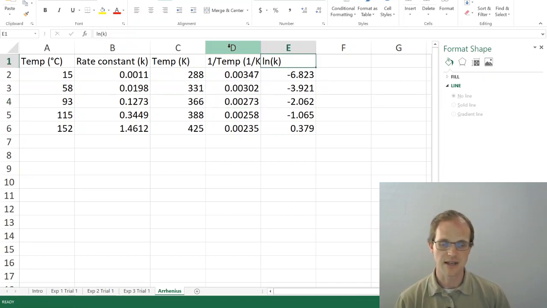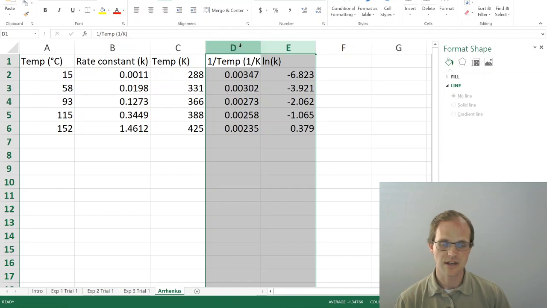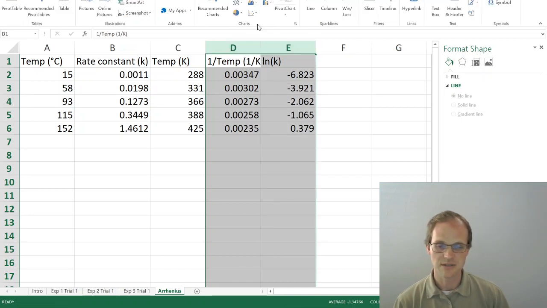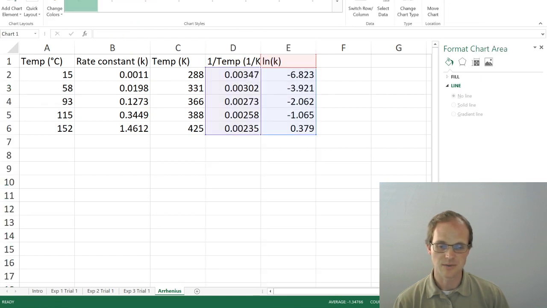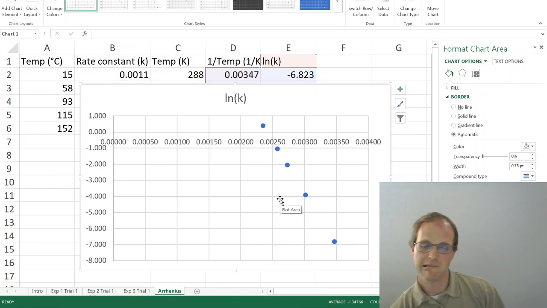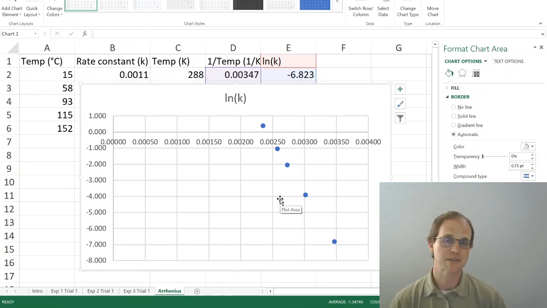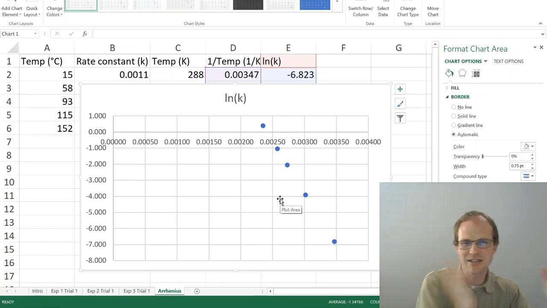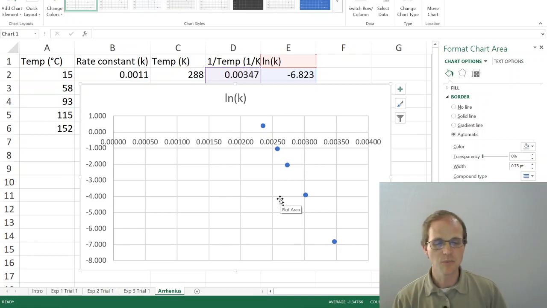OK, so now we're going to take ln of k versus 1 over T, our x-axis first, our y-axis next. Go up here to Insert, Scatter Plot, always the one with dots. And there we go. And you can see this plot looks not quite as pretty as that other one that we made where everything was kind of perfectly nice. And this one's kind of funky looking because our axis doesn't seem to be in the right spot. We've got all this data shoved off to the right. So we want to fix this.